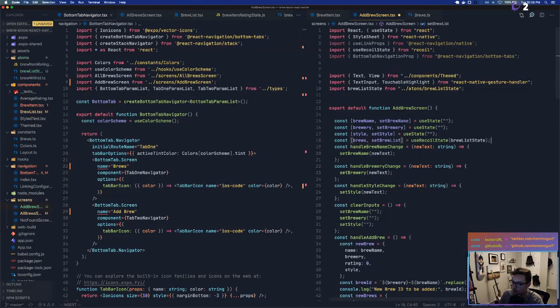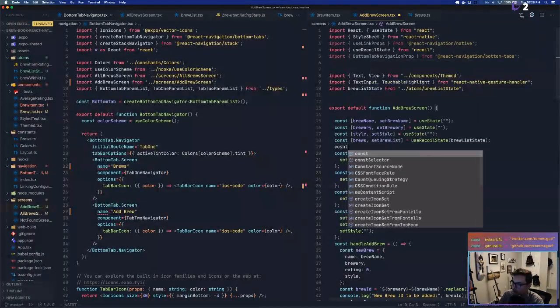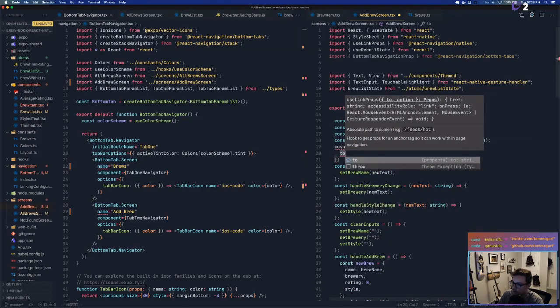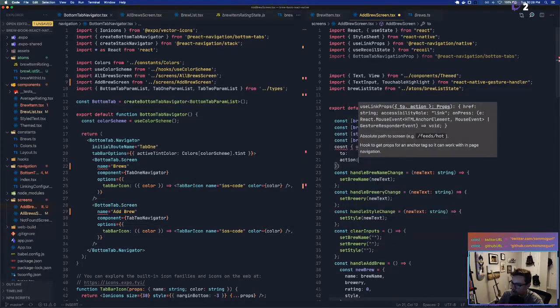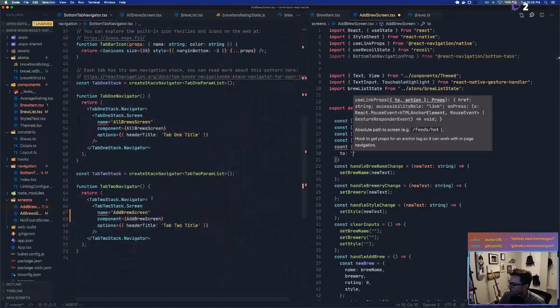And here, we pass it a to action, and we get on press and props. So const press props, use link props to action. We don't need the action right now, so for to we'll pass. We want to go to the all brews screen.